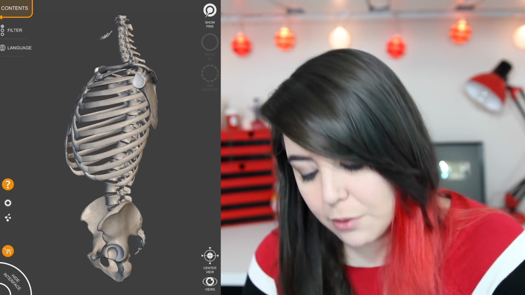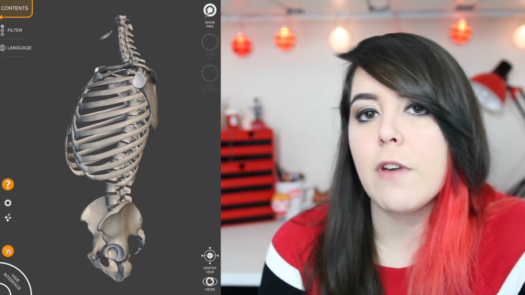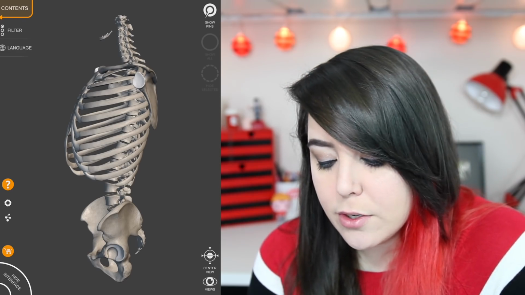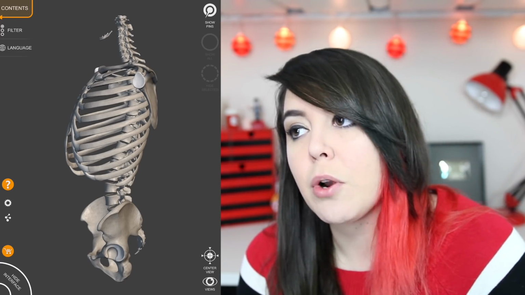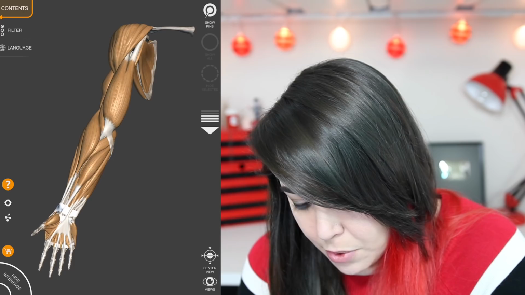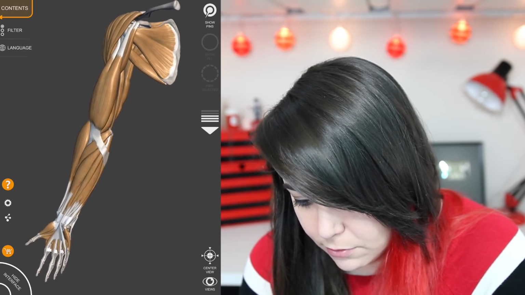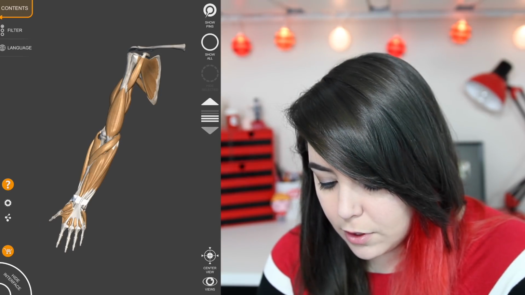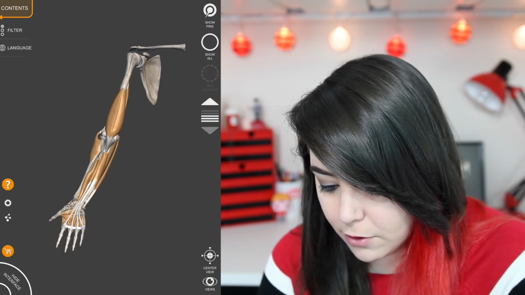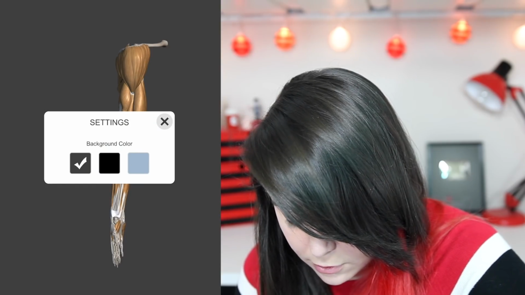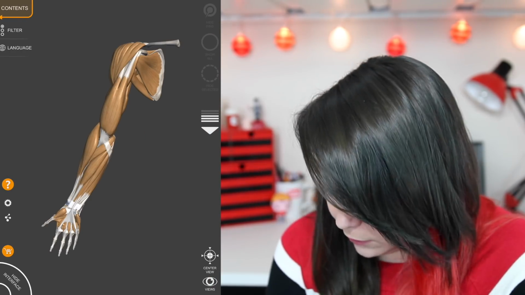The main reason that I really liked this one from the preview was the fact that you could see the muscles, so I understand why they would include the muscles as part of the paid version. It's not posable, which is kind of annoying. So what happens if I go further down? So you can slowly strip it to see the various muscles. Oh, that's nice. You can change the background color. The pins are kind of annoying.